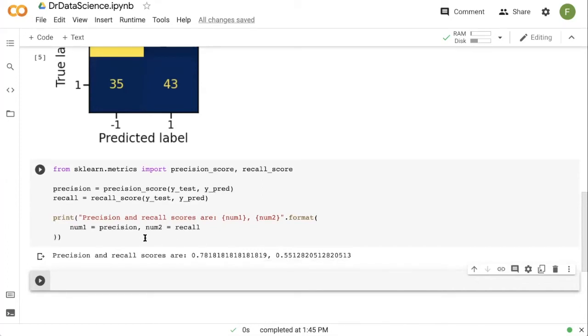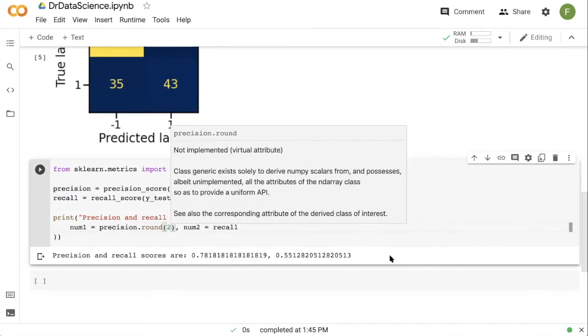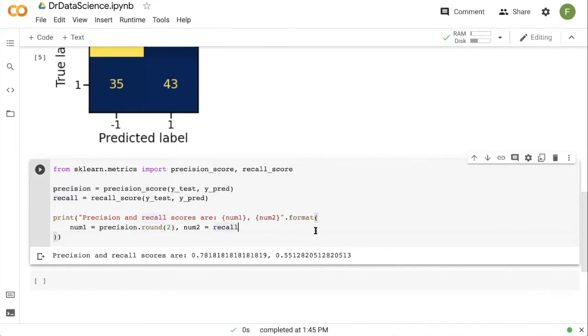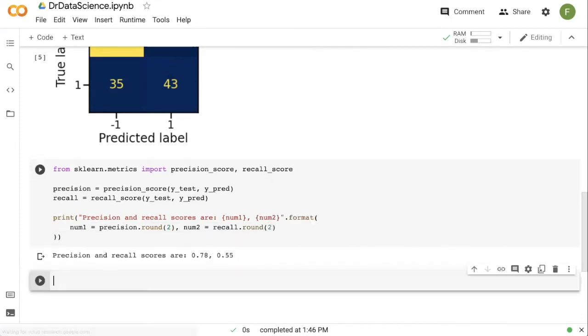One thing that you can also do, if you don't want to see all these numbers here, is round this to only 2 digits after the point. So you can say round 2. And so this is now much easier to use. So this means that precision is 0.78 and recall is 0.55.